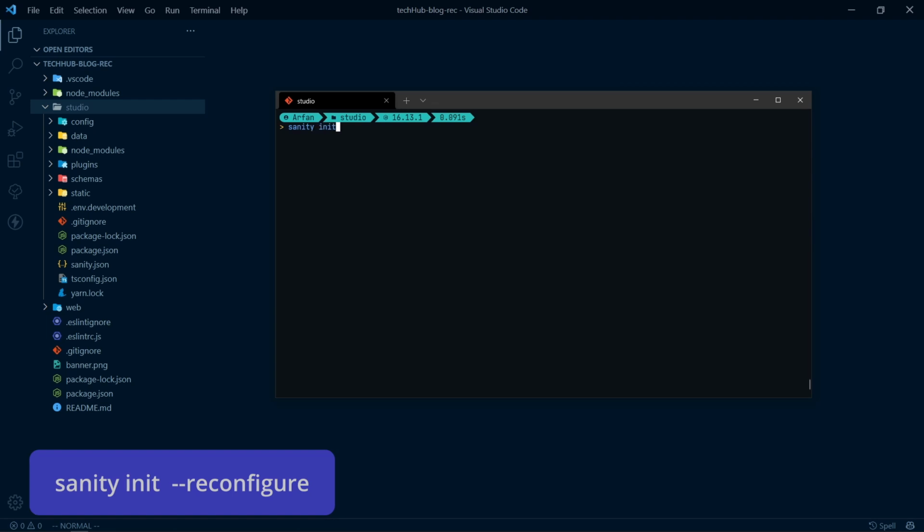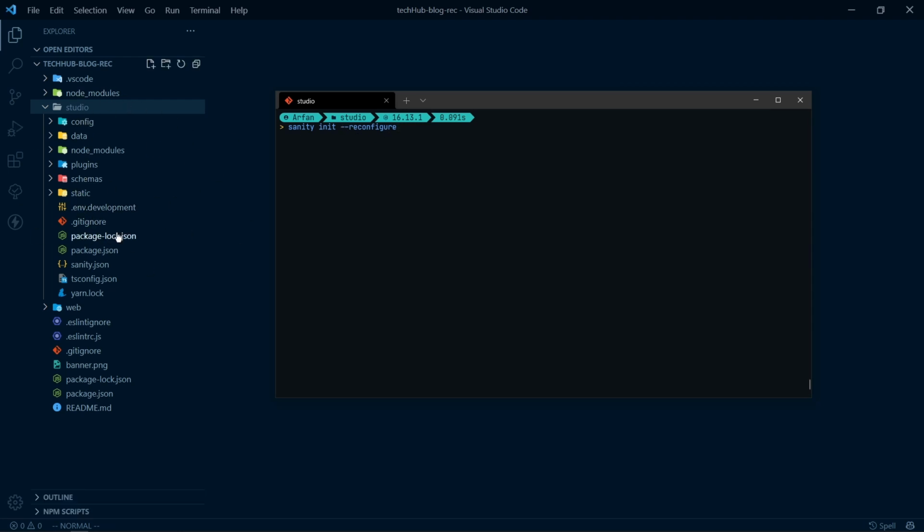sanity init --reconfigure. So this is the command, sanity init --reconfigure, because we already have a Sanity project and we just need to reconfigure it in this case. Once we do that, it will ask a bunch of questions we need to answer.